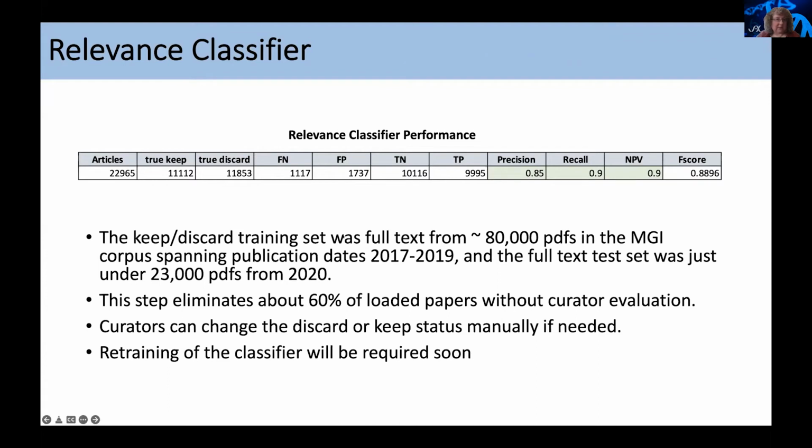So our relevance classifier was trained on our keep and discard set from about 80,000 PDFs in the MGI corpus that spanned the publication dates from 2017 to 2019. And it was important to use the full text because we found that the relevance classifier did not perform well on just titles and abstracts. And the full text test set was just under 23,000 PDFs that we collected in 2020.